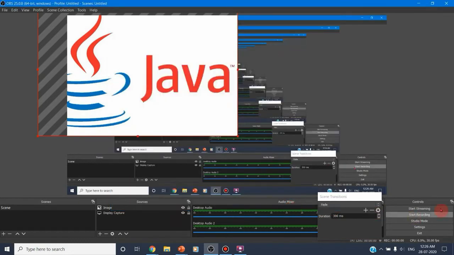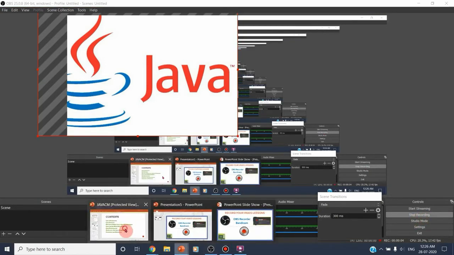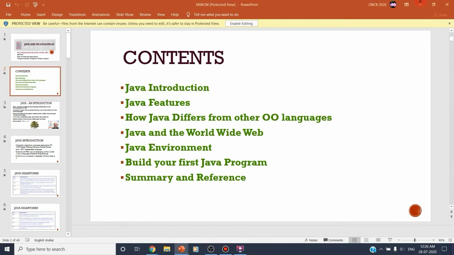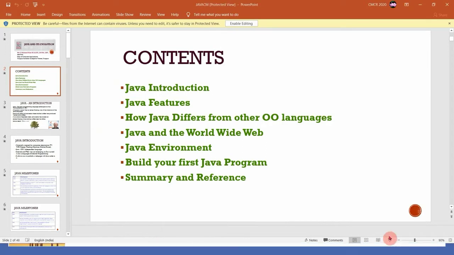Now the settings are ready. Now I'm going to start recording. This is not start streaming, that is only for live stream. Now I'm clicking on start recording. Now the recording starts. Now I'm going to my PowerPoint presentation for my Java class, and I'm clicking on the presentation mode and starting the recording. Now whatever I speak, it starts recording.